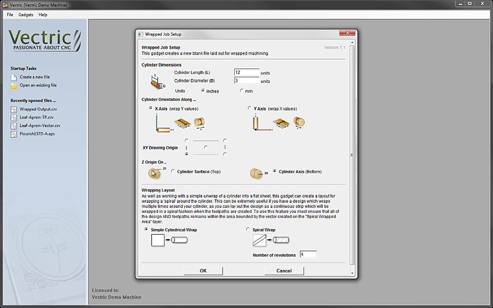Finally, we choose whether we're doing a simple cylindrical wrap, which is like taking a piece of paper and just rolling it around and joining up 2 of the edges in order to make a round shape. Or we can do a spiral wrap. Spiral wrap is a special kind of setup, more typically used if you've some kind of decoration that you'd like to wrap around the object multiple times.